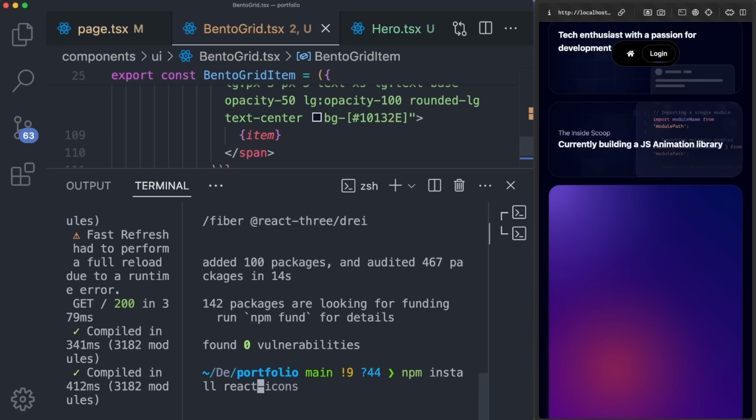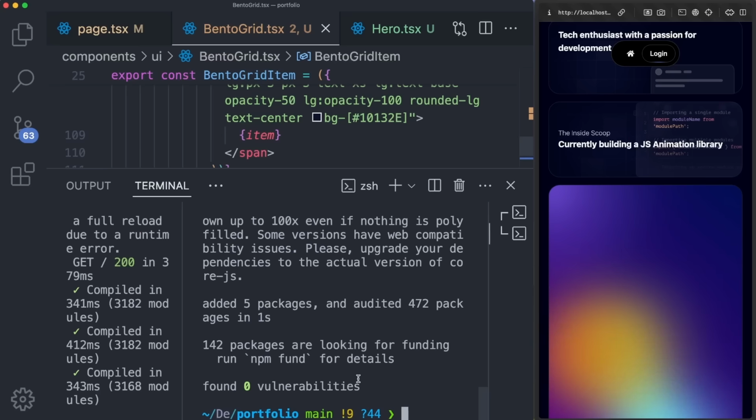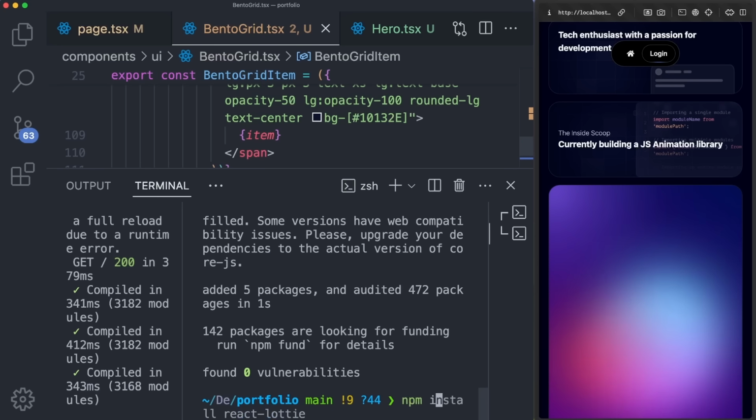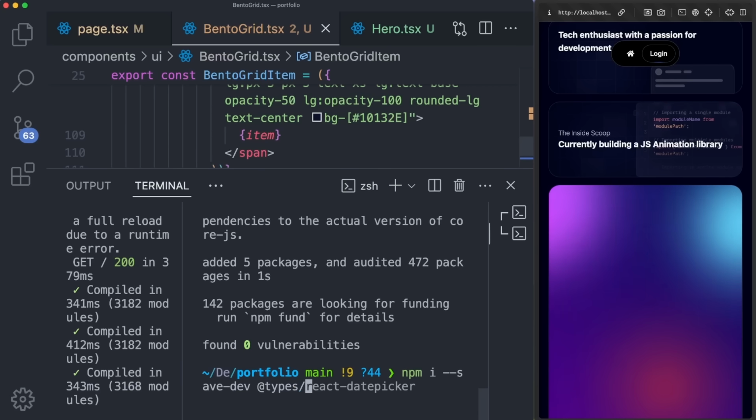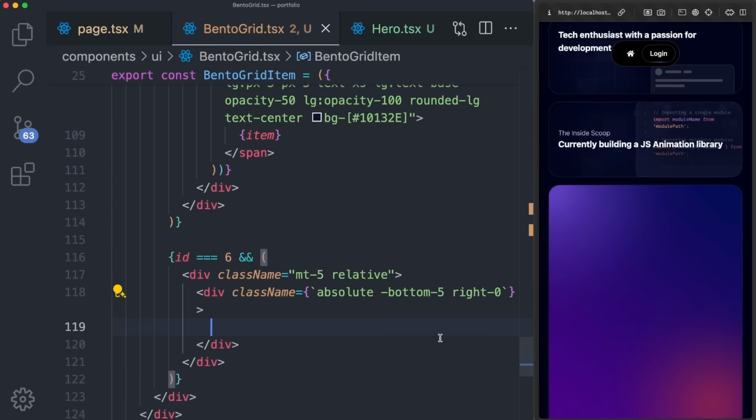called react-lottie. Lottie provides a lot of React icons and animations we can use. And we also need its types. So we need to say npm install --save-dev @types/react-lottie. This will make it know exactly what we need to import.